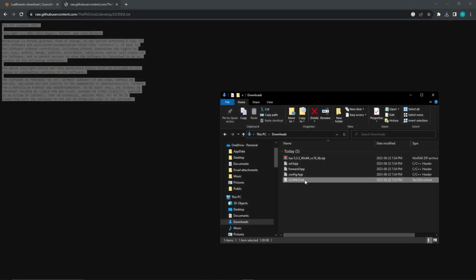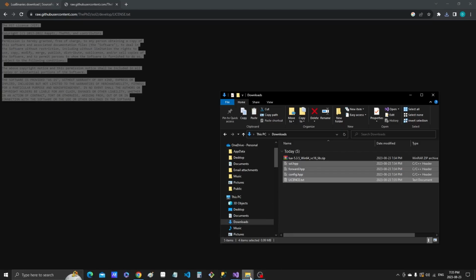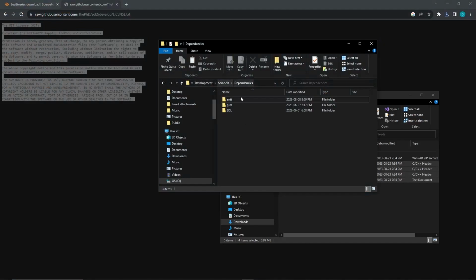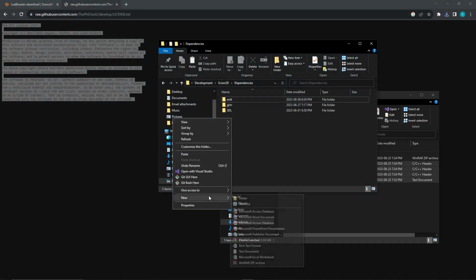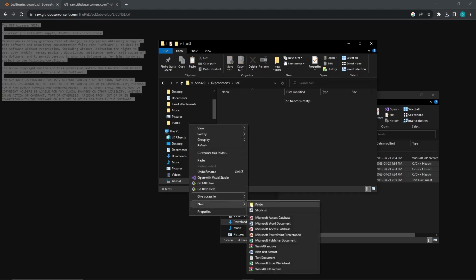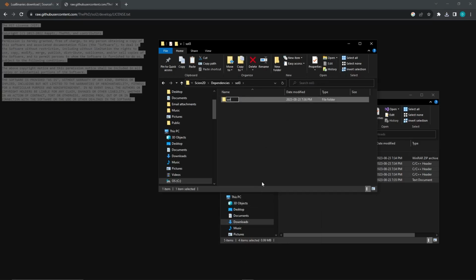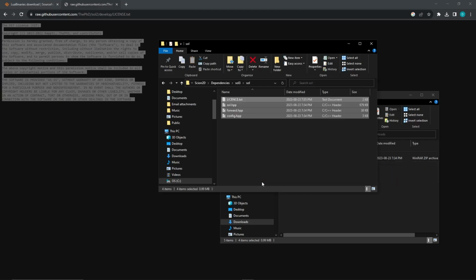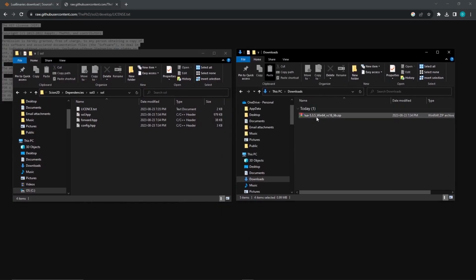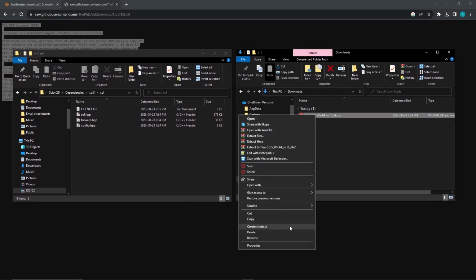So right now, we'll just grab these four things and cut and go to your dependencies. So here, wherever your project is, dependencies, and we're going to add a new folder, and we'll call this Sol3. And we'll go inside of this, and we'll add another folder, and we'll call it Sol. And we'll go in there, paste those in. Cool. So that's there. Now we need to extract the Lua.